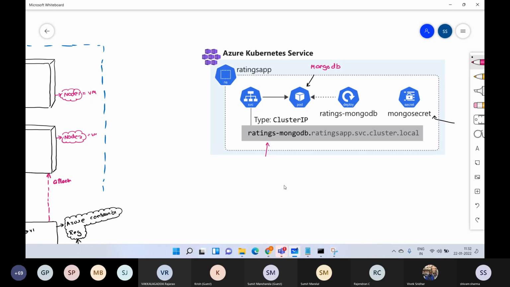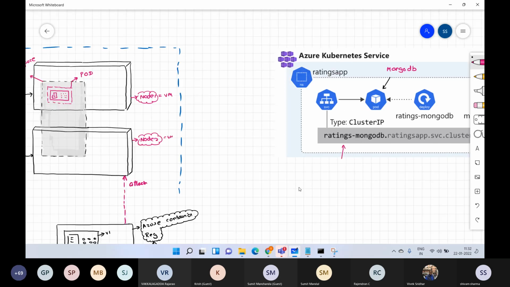So these three things I have to do. We have to create the service for the backend. We have to create the pod. We have to create the secret scope or the secret management, that secret scope called Mongo secret. So I will start doing that.